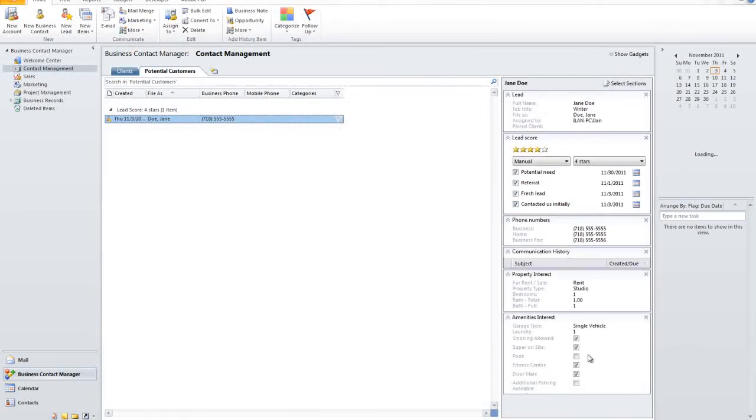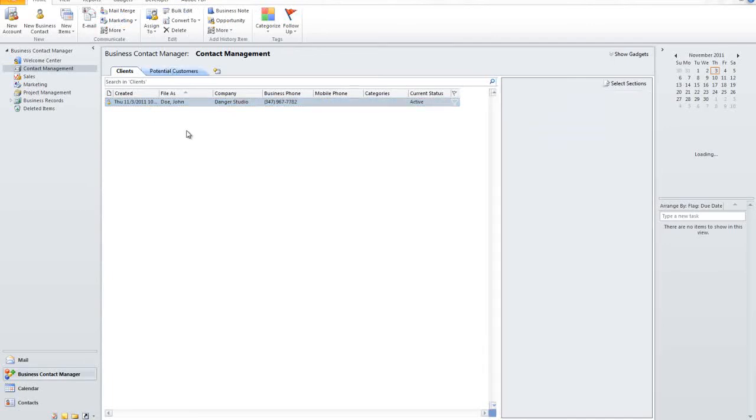As soon as I highlight Jane, I can already see her interests. Property interest is renting a studio, 1 bedroom, 1 bath. And I can see here the amenities she's looking for, what she's interested in. I see all the dates. Everything is in front of me in plain view. I mean, it makes it really easy to navigate between the client and the customer.